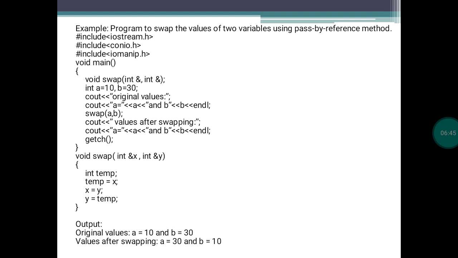Int ampersand means what? We are referring to the address of two variables. Int means we are using two variables, first int and second int. Ampersand is used for the purpose of referring to the address. This address-of operator is used to refer to the address of a variable.